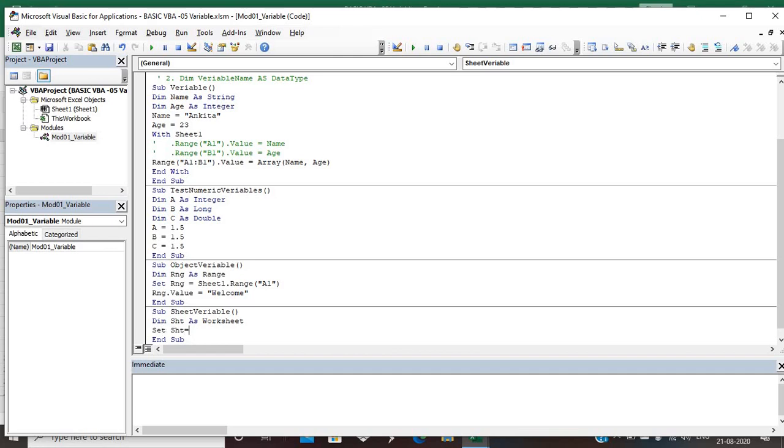Then equal to what do I need to pass? I need to pass one object, not a value. So I am passing Sheet1. Sheet1 is an object of type worksheet. Now if I pass one range, will it work? No, it will not work, because I have declared this variable as a worksheet. Only a worksheet we need to pass, else it will give an error.